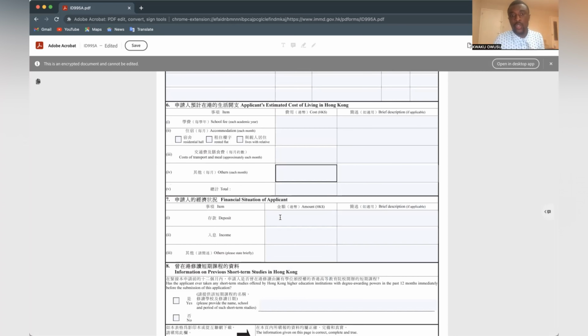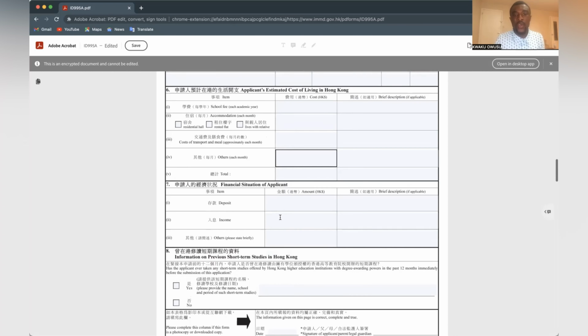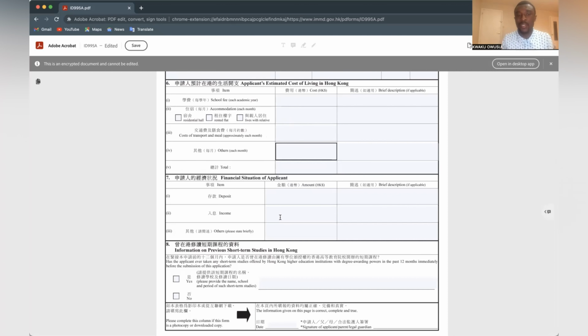That's okay. So your financial situation as an applicant: is it deposit, or probably income? You just have to go for income. So the amount you put there, with a brief description. If it is a scholarship, you can just describe it as, maybe, just like the scholarship I had.